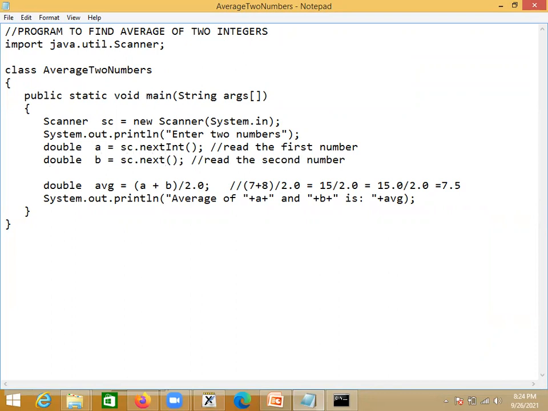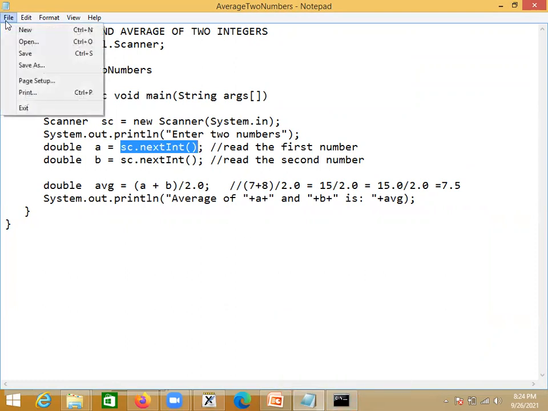Otherwise, again you will get an error there. So let us just check out. You declared variable A as double type and you are trying to read using nextInt. So what happens? Let us just quickly look into the program.